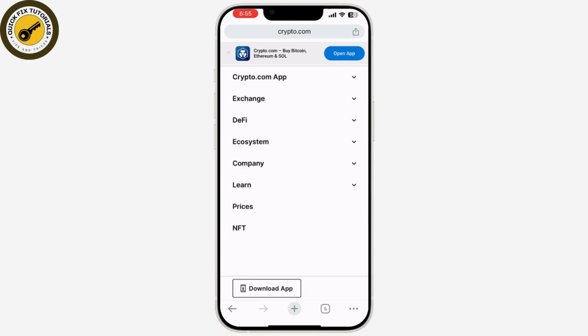and tap on Accounts at the bottom of the screen. Then select Crypto Wallet and tap on Bitcoin. Here you'll see an option to deposit. Tap on that and you'll be given your Bitcoin deposit address. Make sure to copy this address carefully.